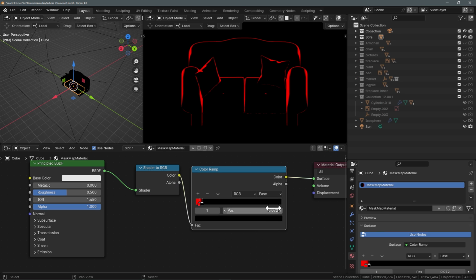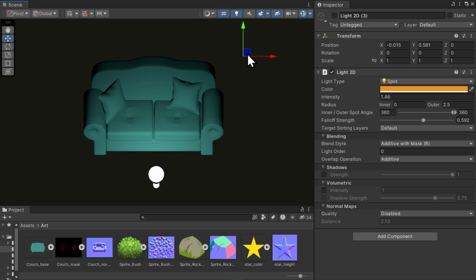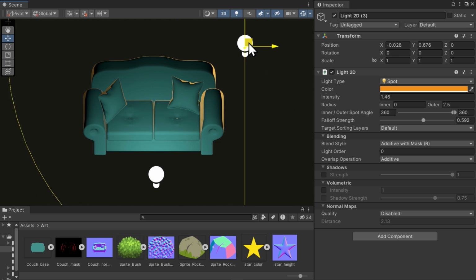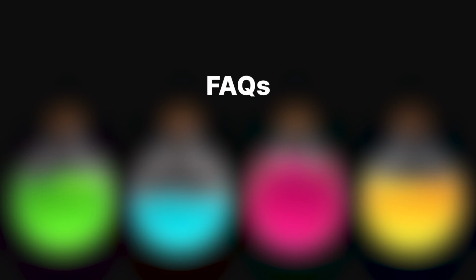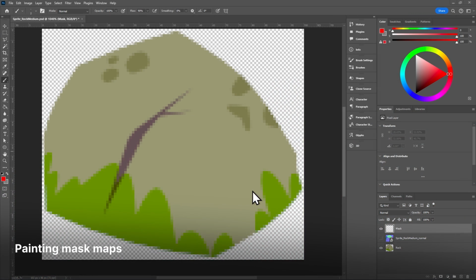You can also make a sharper mask by switching the ease interpolation to constant. And this was the exact couch we used in the lighting overview. Last, we wanted to cover some frequently asked questions, starting with how to paint mask maps.